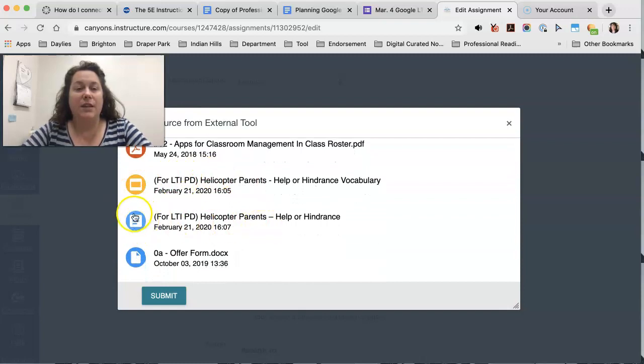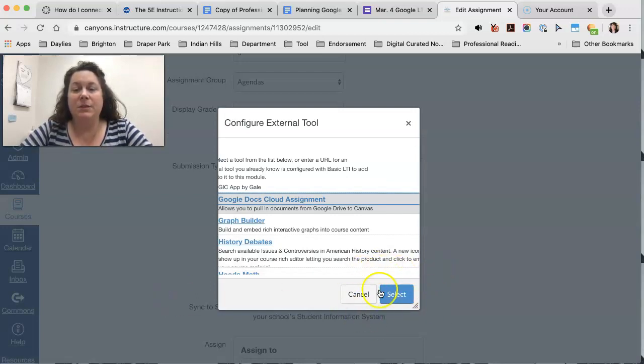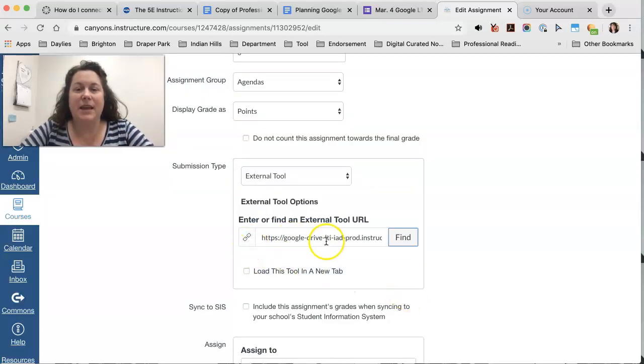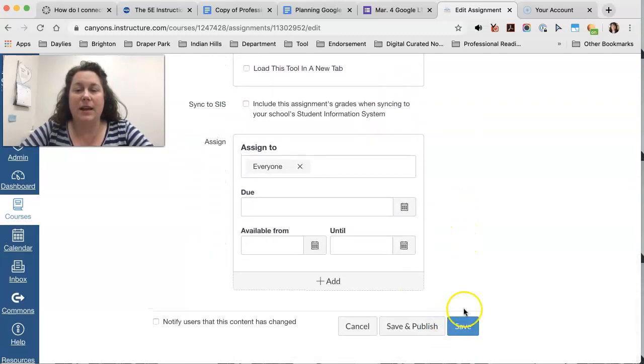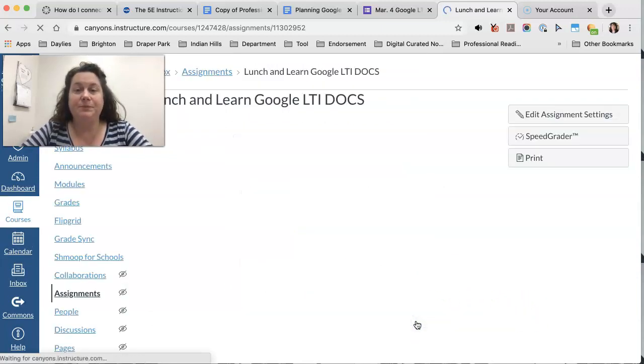I'm working on the docs versus the slides. I'll create that one next. So I'm going to click just once, and then I will choose to submit. Now here it comes back to the select window, and I'm just going to confirm that I have made my selection. And I can see that it has grabbed something there. And now I can adjust any of the other details I need to regarding assigning it and save and publish.